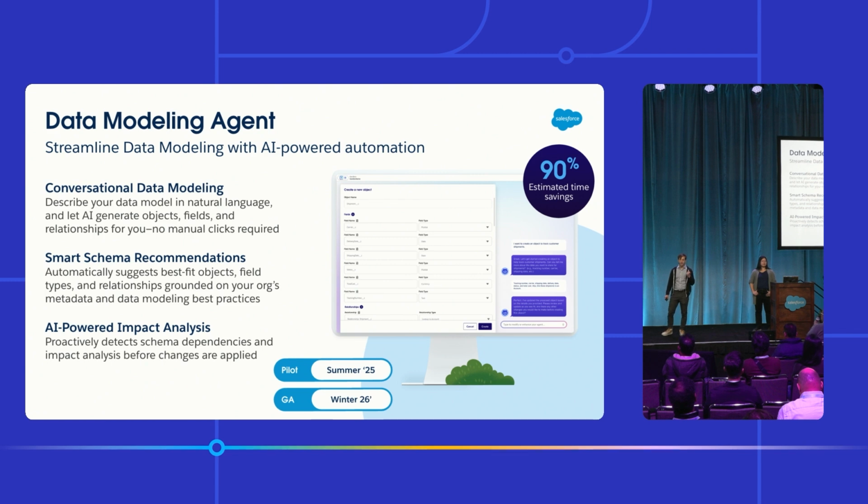Not only that, now you have an agent who's going to help you along the way too. And it's going to be grounded on your existing schema within your org, and we're also going to be feeding it unstructured data, such as our help documents and data modeling best practices. That means it's going to be your partner in helping you figure out that perfect data model, helping you out with that initial planning stage as well.